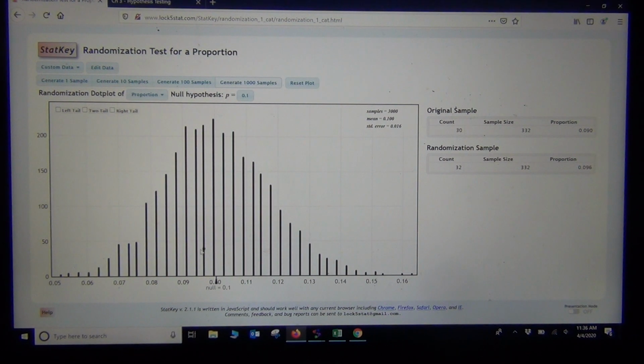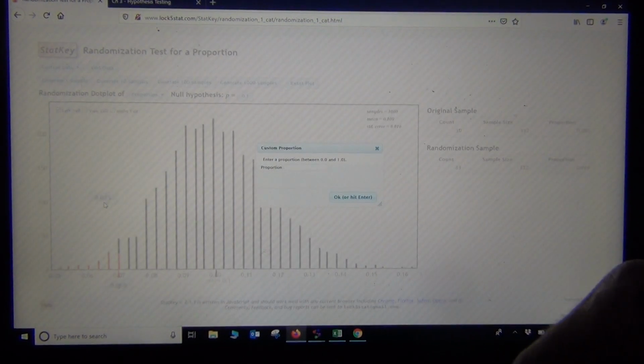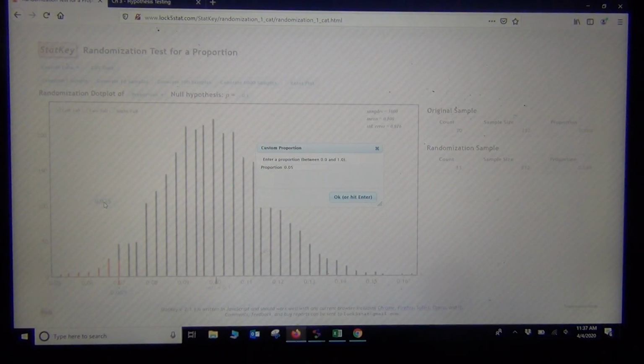So I created 3,000 random samples under the premise that 10% really is the population percentage. So this is a way of judging sampling variability if the null hypothesis was true. Now again, we were doing a left-tailed test, so it works kind of the same way. Click left tail. And we wanted 5% in the tail, so we're going to change that to 0.05.